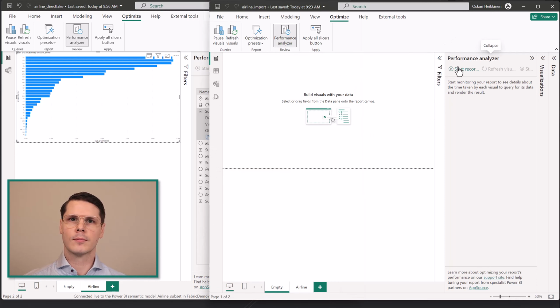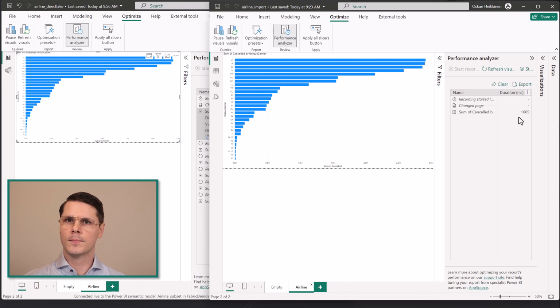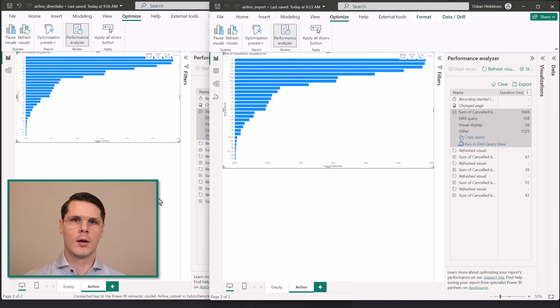And on the import mode one, let's start recording, do the same. So open the airline tab, and here we see the same thing. So first, the DAX query actually didn't take too long, but the other took. So let's actually just refresh the visual here.